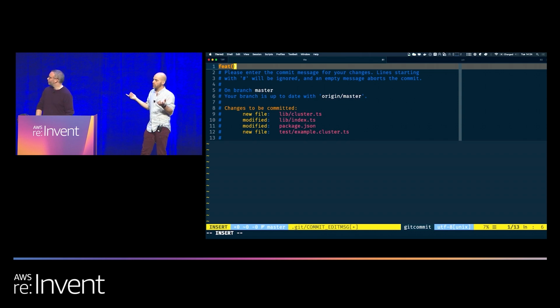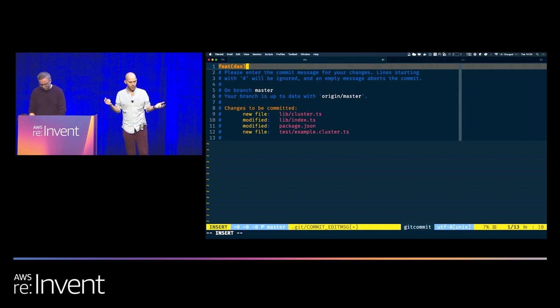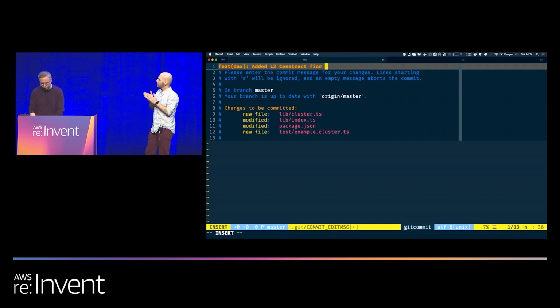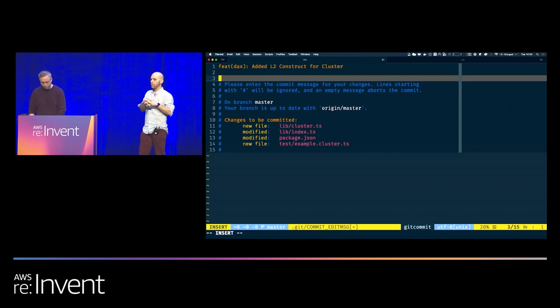And then between parentheses, you would say what part of the library it applies to. So in this case, I would say DAX, right? And then describe what it did. Cool. Yeah. That goes into the title, and then there's a body in which you would go into more detail about particularly why you made the change, and what the implications of the change are.